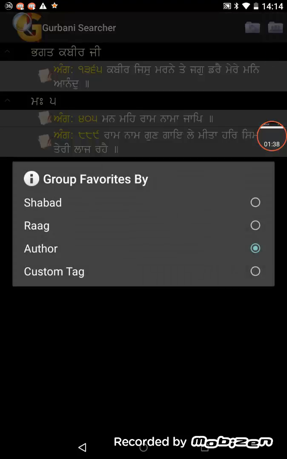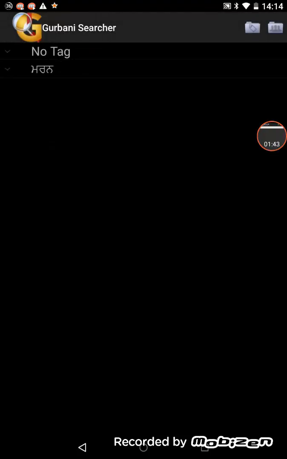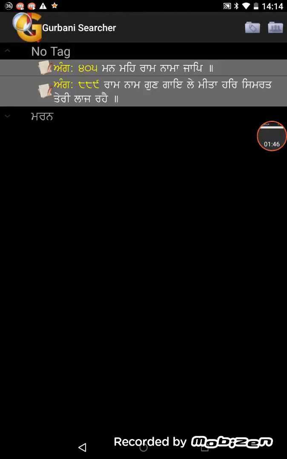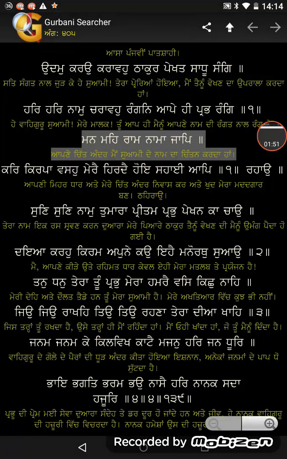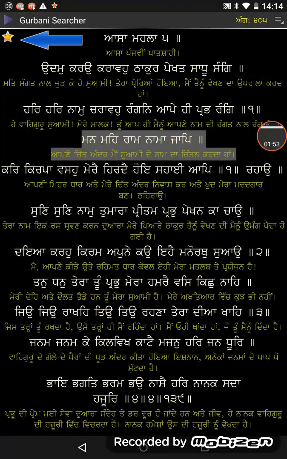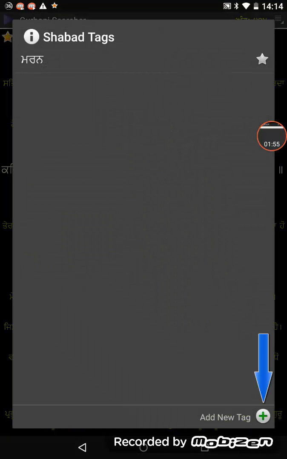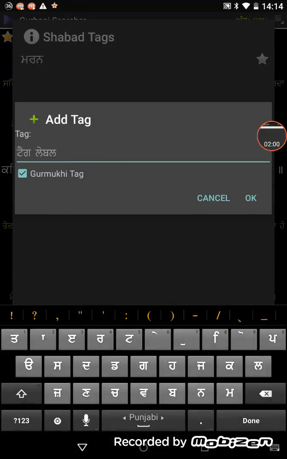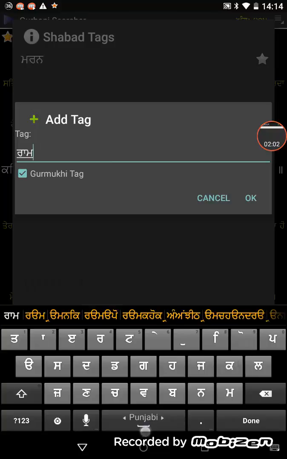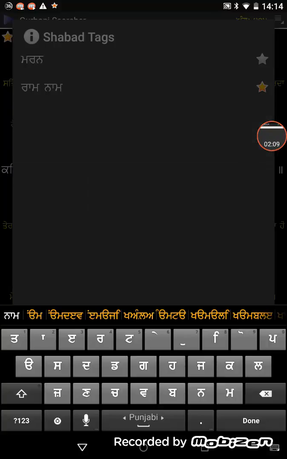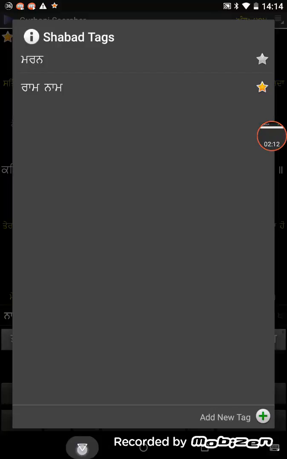The last option is custom tag. We can see that a few Shabads have no tag, so no tag has been assigned to these Shabads, Man Mein Ram Nama Jaap. Let's see how we can assign a tag to them. We long click on the star and we click on add a new tag. Here we write the name of the tag we want to give it. So in this case we are giving it the name Ram Naam. We click on OK and the Ram Naam tag has been given to the Shabad.